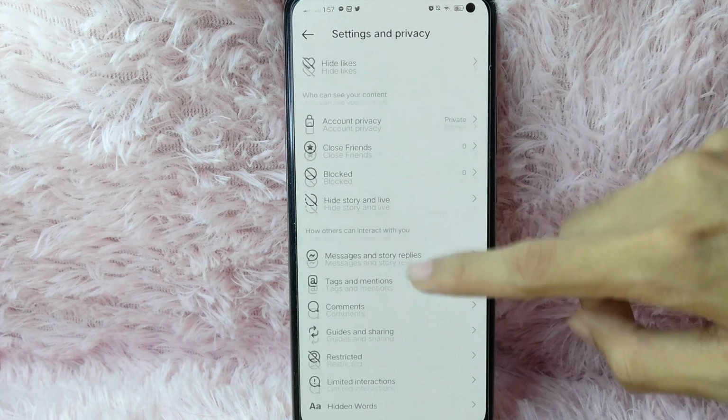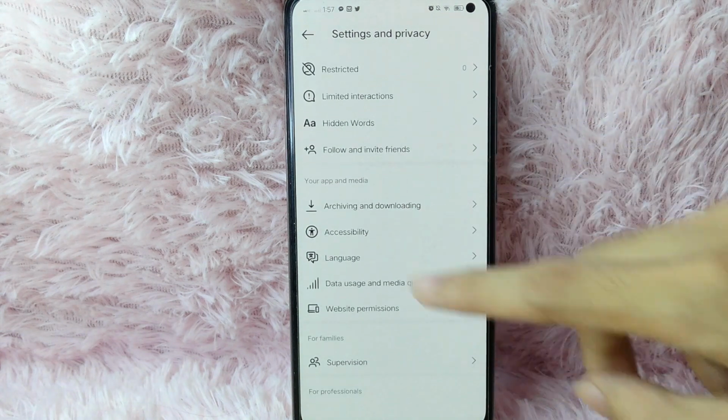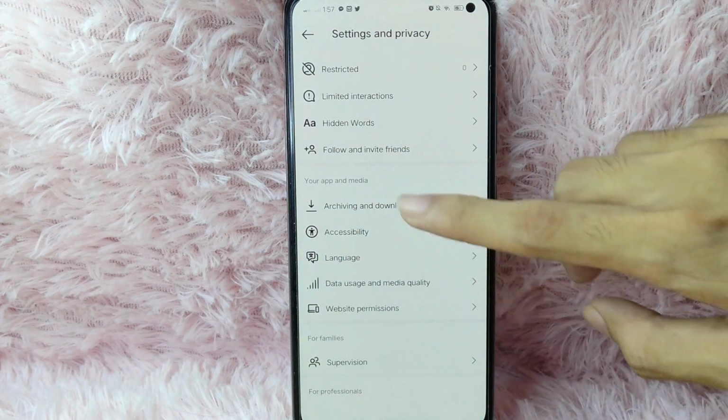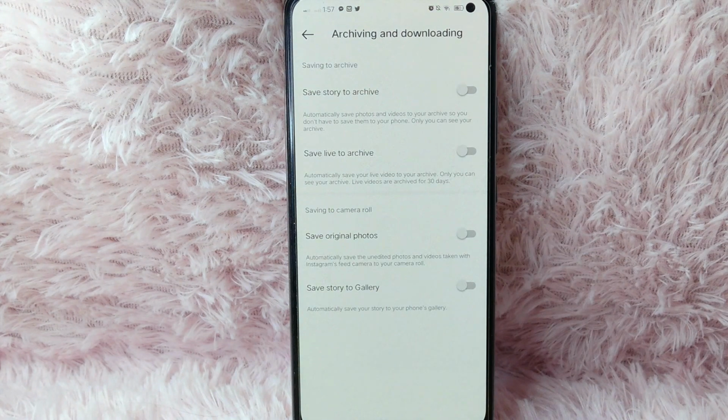From here, you have to scroll down. And you'll see in here Archiving and Downloading. Simply tap on it. And then in here, as you can see, saving to archive. Below that, you will see save story to archive.